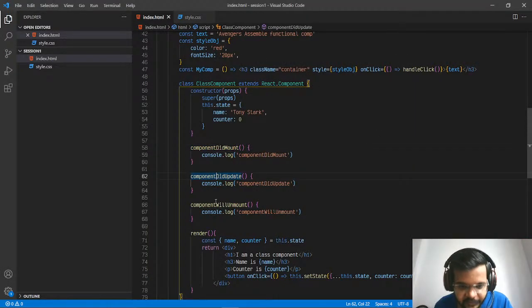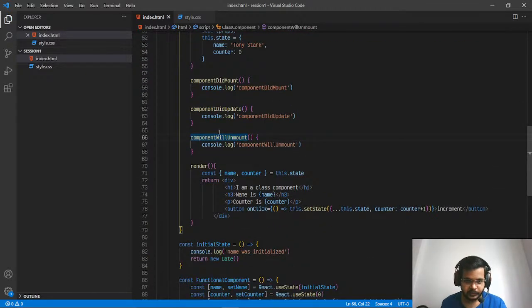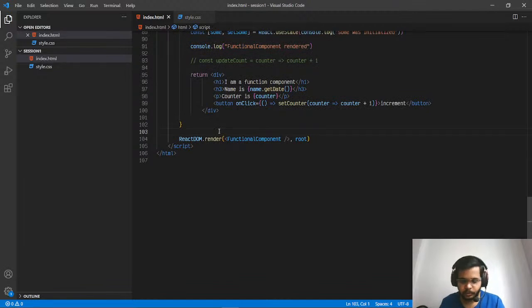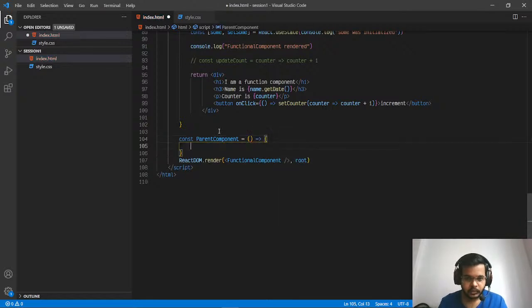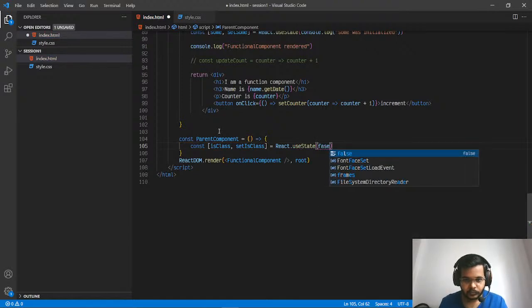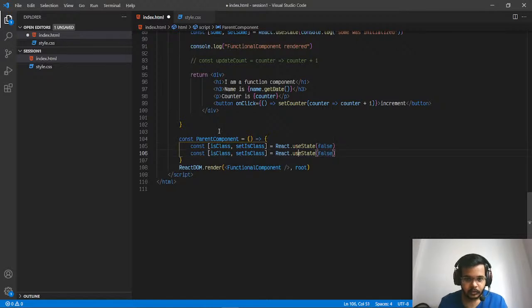So now that I have overridden this, let's see when these get executed. For getting this executed, I'll have to create one more component, const ParentComponent, I'll make this a functional component. I'll have two states, for your const name.